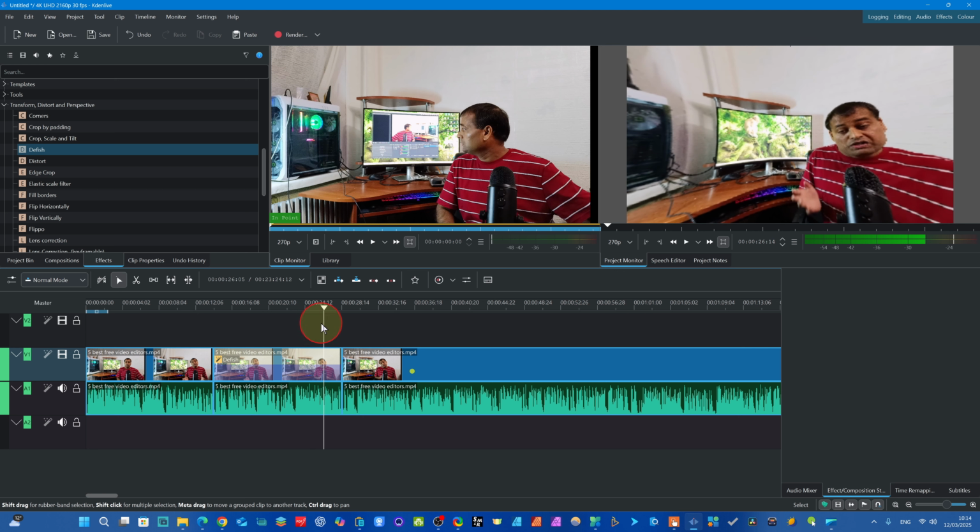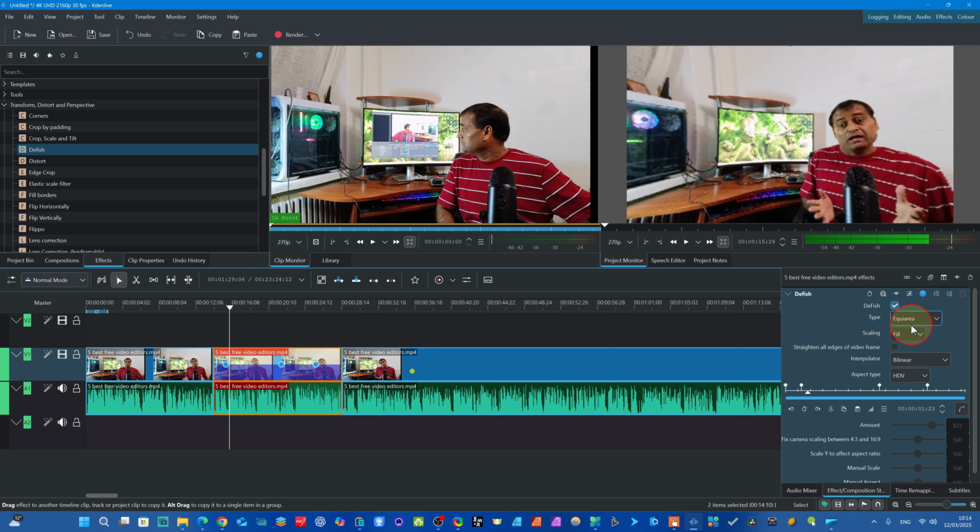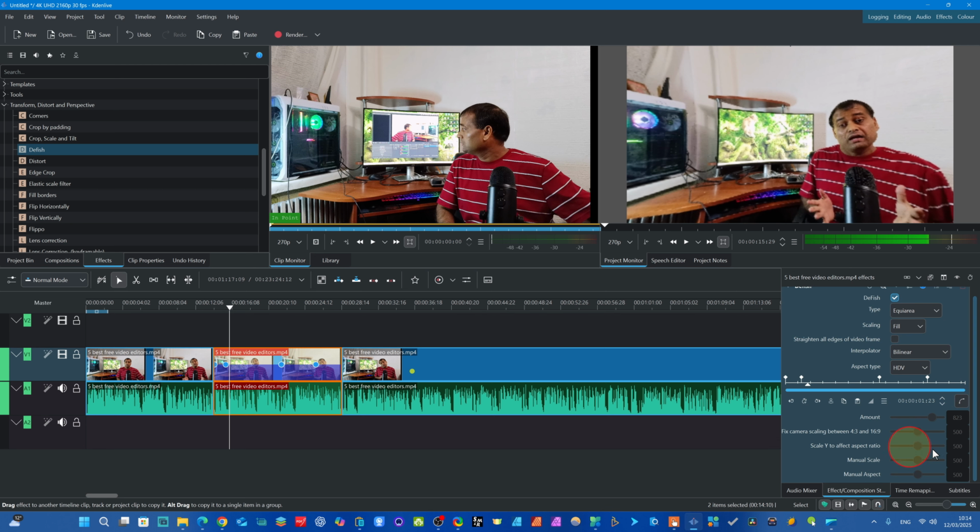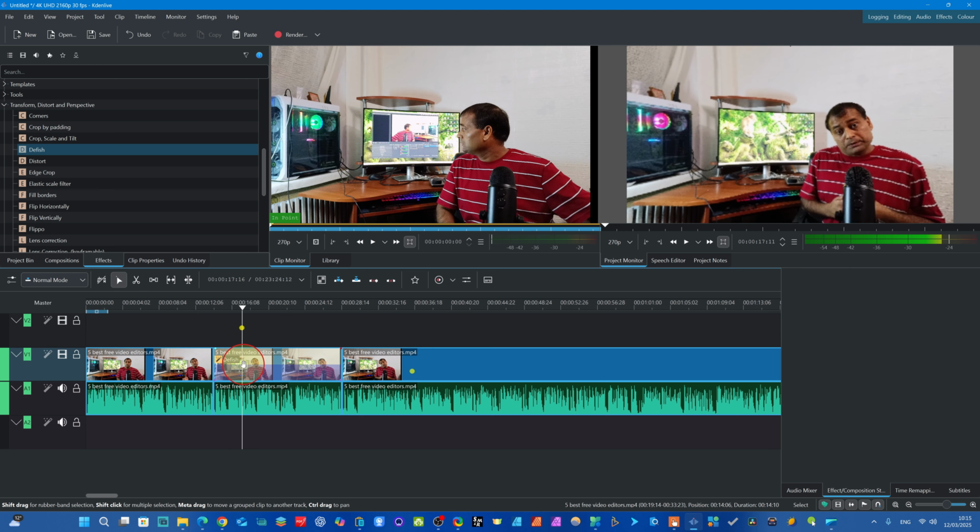So the diffuse effect is just so amazing in Kdenlive. And you know, Kdenlive is totally free, open source, and such fantastic things are available inside Kdenlive. So please donate. If you earn something using Kdenlive, you can donate. So dear friend, you can do a lot of things in the diffuse effect.